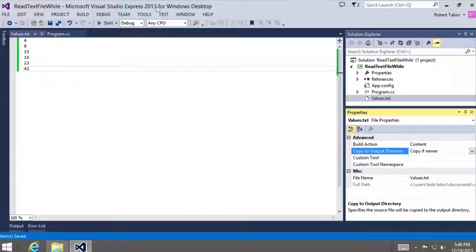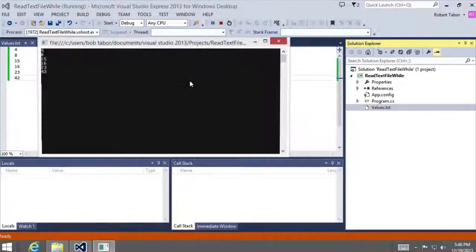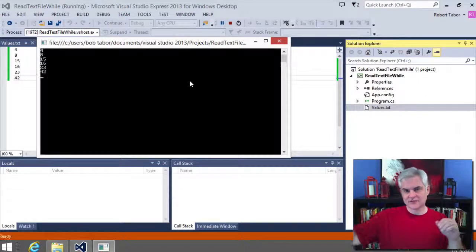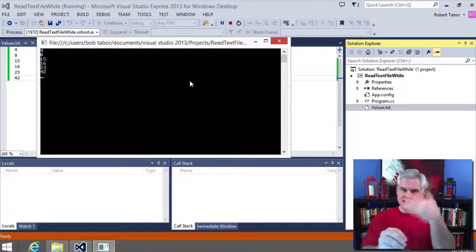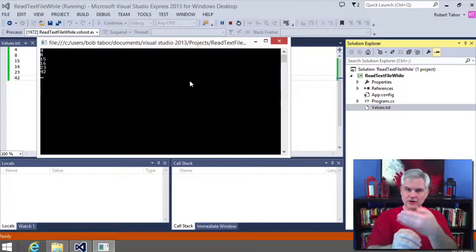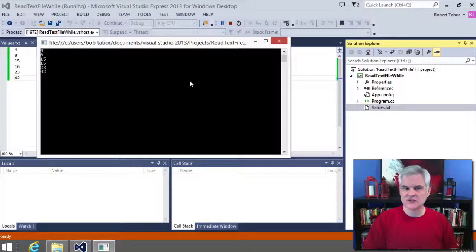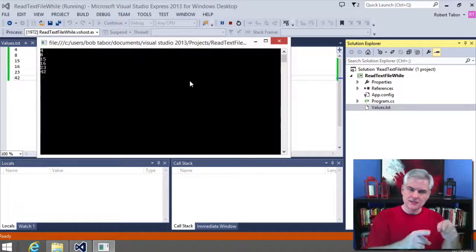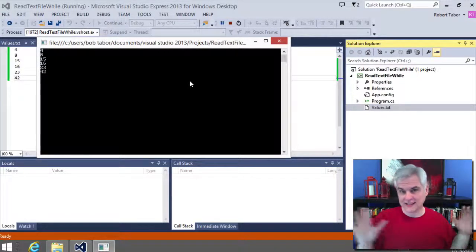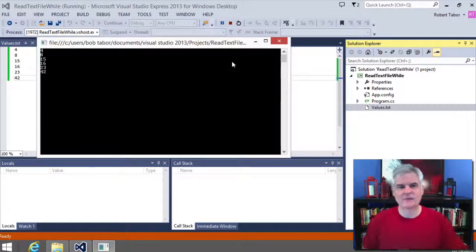Now whenever we run the application, it should have copied that values.txt file. It should have then looked for it in its directory, the same directory where the executable is, found it, read in each of the values, printed them to screen, and then exited out correctly. And as you can see, it's done that. Awesome. So that pretty much wraps up this lesson.